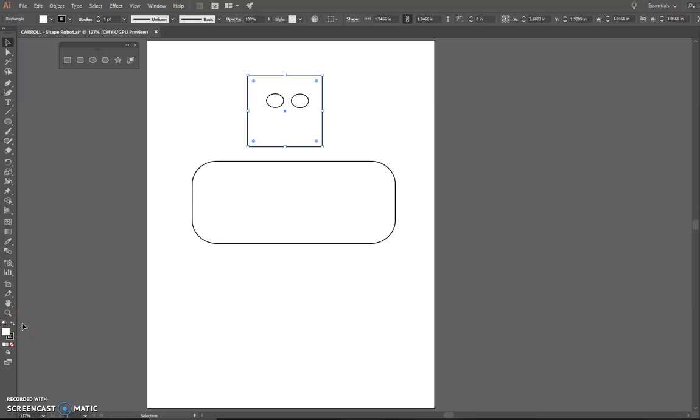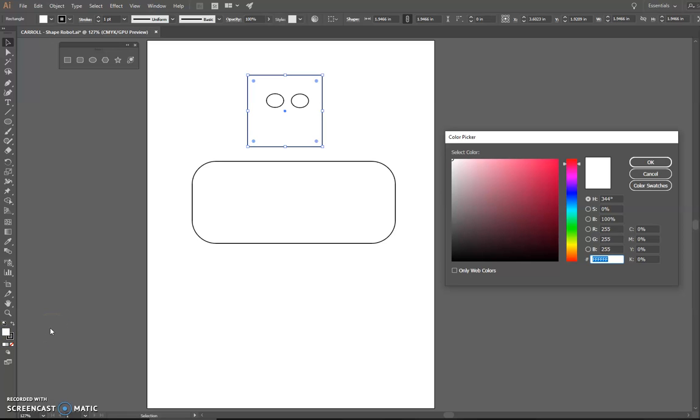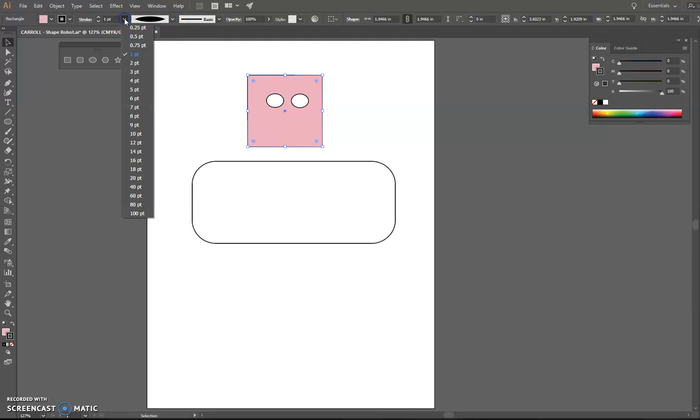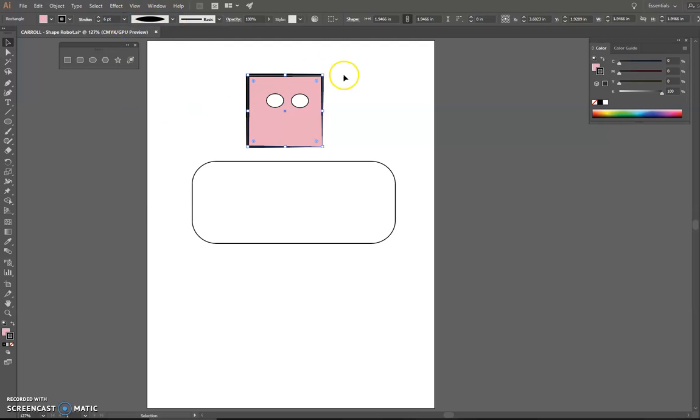So if I want to change the fill, the first thing I'm going to do is double click in here in my white square. Notice the white square is on top. That means that the fill is going to be what I am adjusting. So let's make it a pink robot. And I have a couple of options. With my stroke, I can leave it as a black stroke. I can adjust the thickness of the stroke and the line weight.